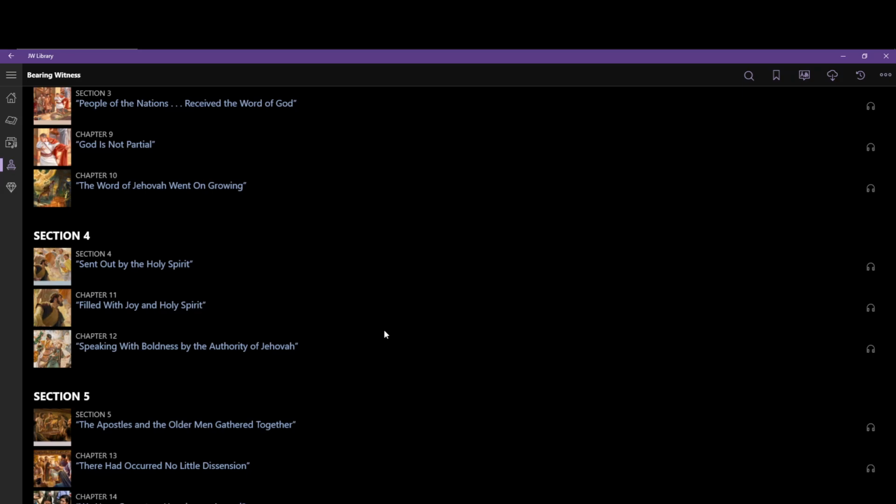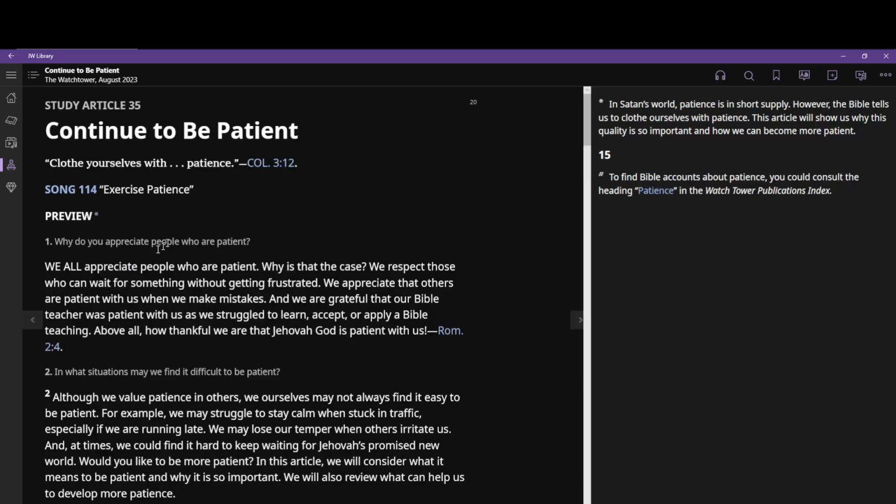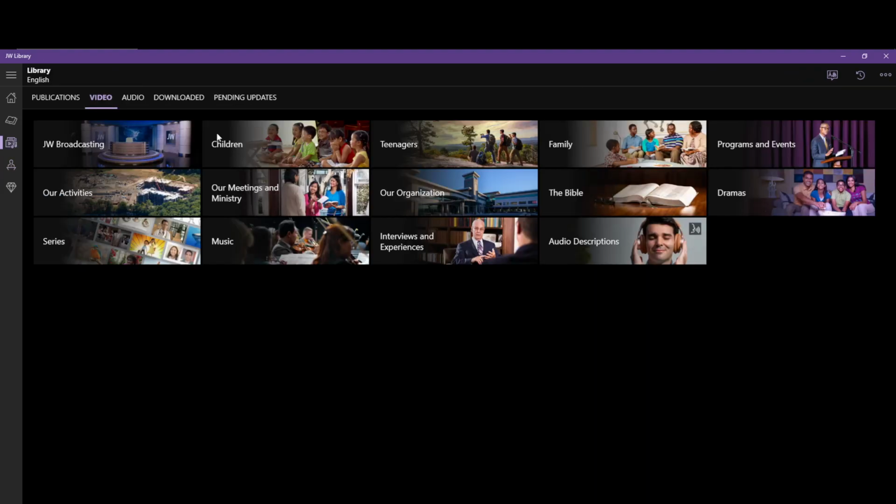Then over here is our Watchtower Study. This is an article that we consider together as a congregation. There's a conductor and so on. And we'll be talking about the subject of patience this coming Sunday. Okay, now there's just another thing I wanted to show you here. I'm going to go back here to this library. And you'll notice here videos. We have hundreds of videos in this app that can be downloaded, and for all sorts of different subjects, like the family.